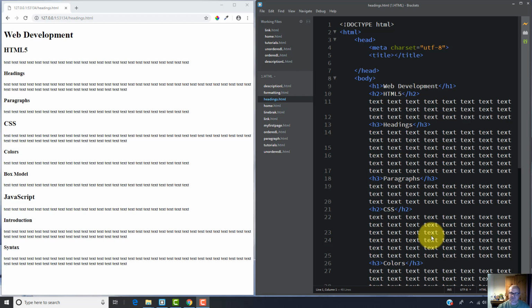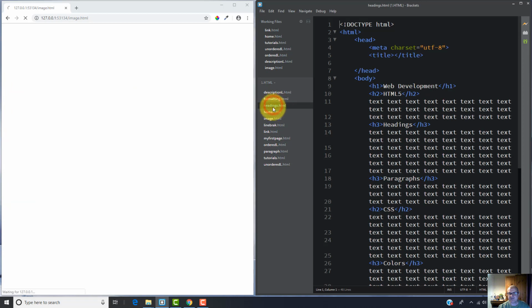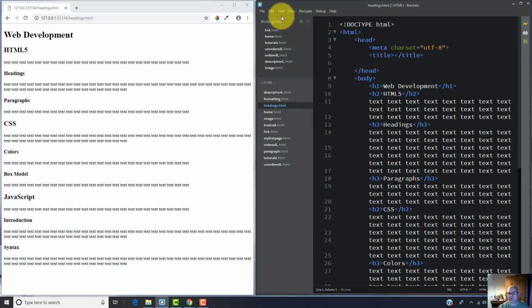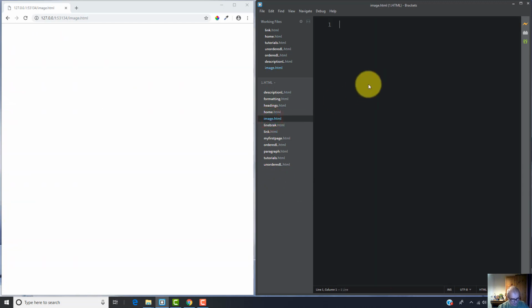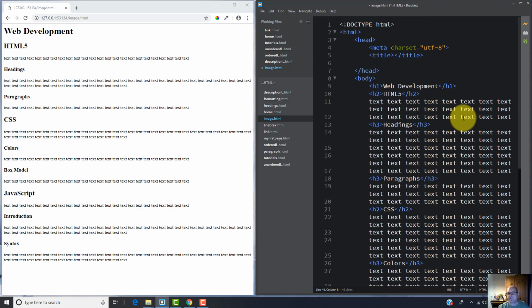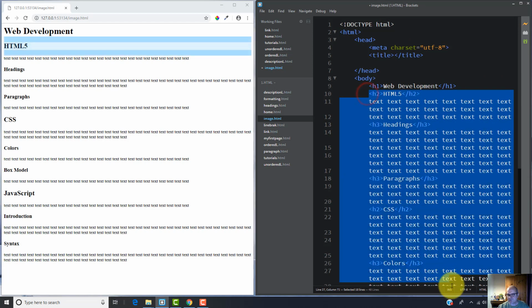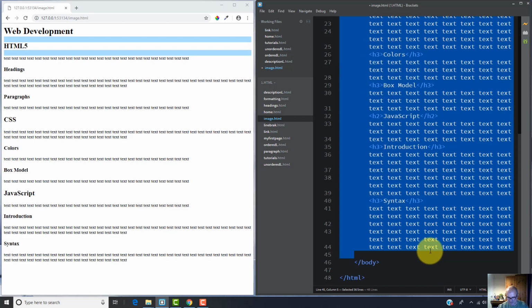To do so, I'm going to create another file inside this Brackets editor with right click, new file. I'm going to name it image.html. Enter. I go back inside this file, headings.html, and I'm going to select all the content and copy the content inside the new file, this image.html, with Ctrl V. I'm going to remove this content because I don't need it actually, with the delete key.